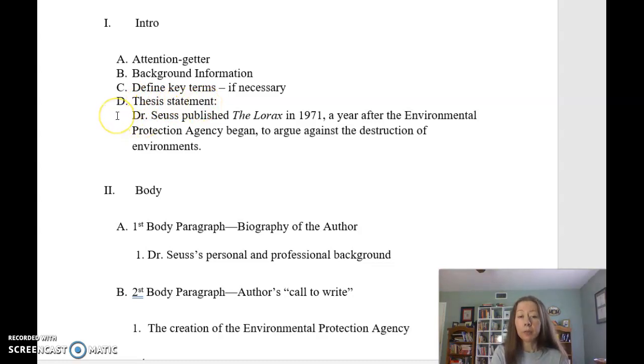So go ahead and open up a Word document and type in your 3 Roman numeral sections: introduction, body, conclusion. Type A, B, C, D, attention getter, background information, key terms if necessary, and thesis. And then go ahead and type in the thesis that you created in part 1 of the week 15 module. Go ahead and copy and paste it into a Word document, and then meet me back here to discuss the rest of the outline assignment.